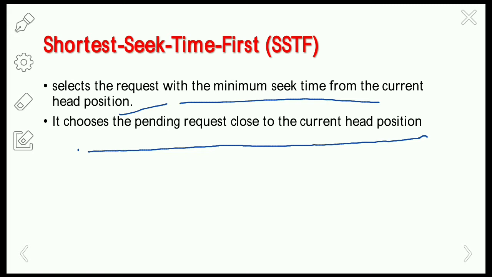In the case of the first come first serve scheduling algorithm, the read write head movements are very high, right? So that's why it is going to select the neighboring request which is close to the head position.